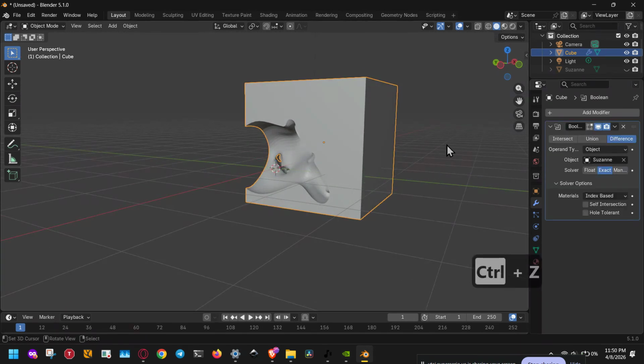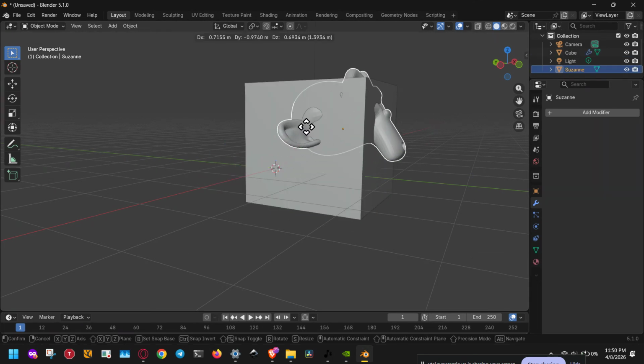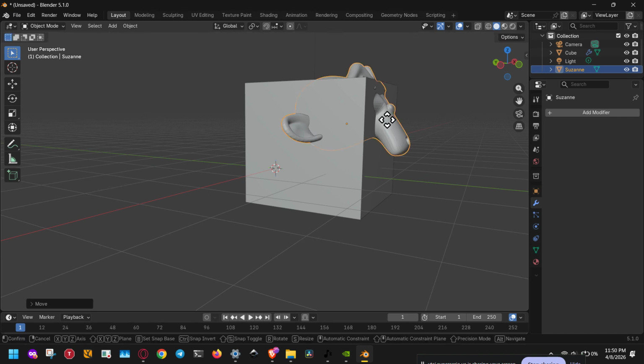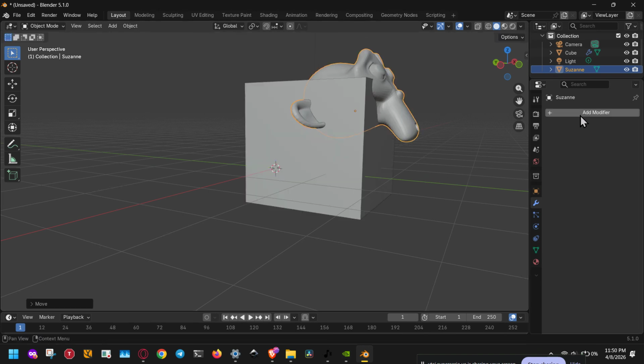And that's it. That's how to cut an object with another object in Blender using Boolean difference. It's a simple but powerful workflow for hard surface modeling, modeling clean openings, and shaping custom geometry fast.